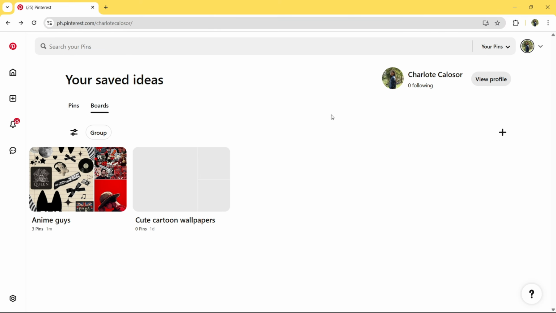And once you're in, log in using your account and go to the profile section located at the top right corner of the screen, which is this. After that, you will see your saved ideas below, which I have one board right here, which is the anime guys. So for example, I'm going to delete this board.